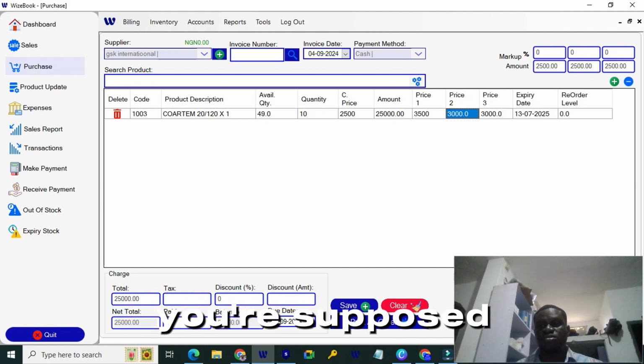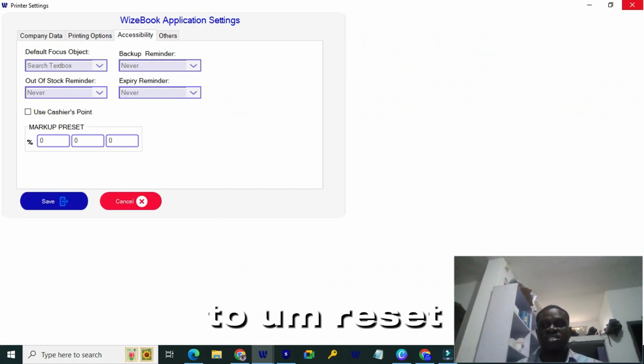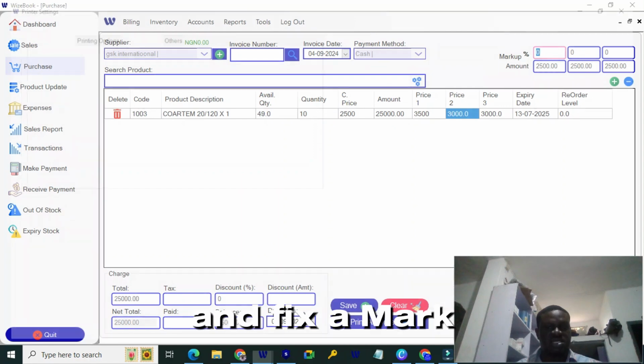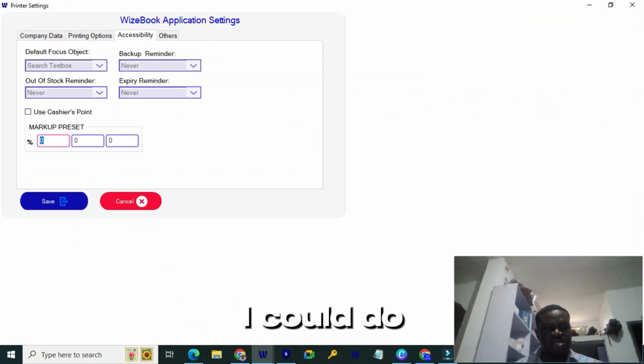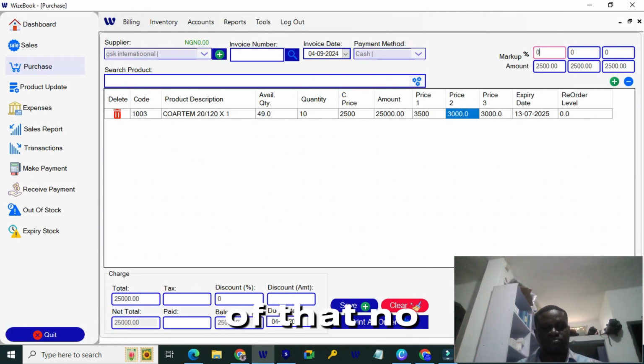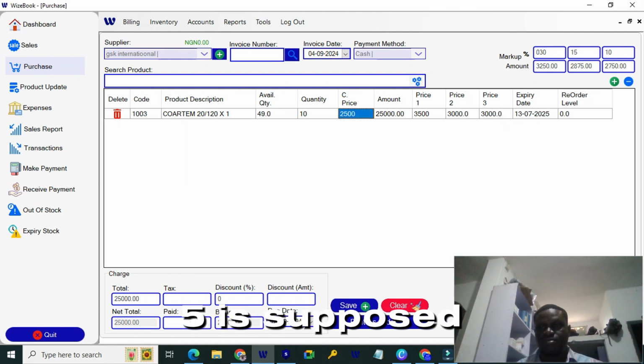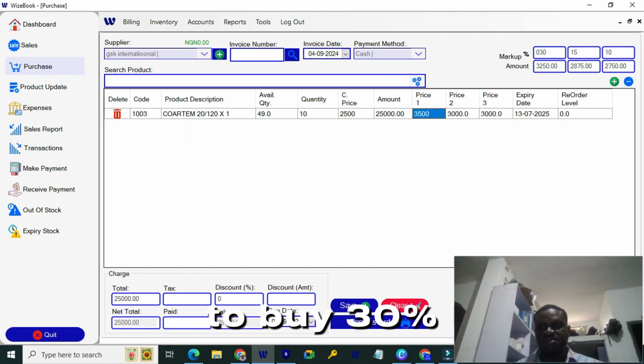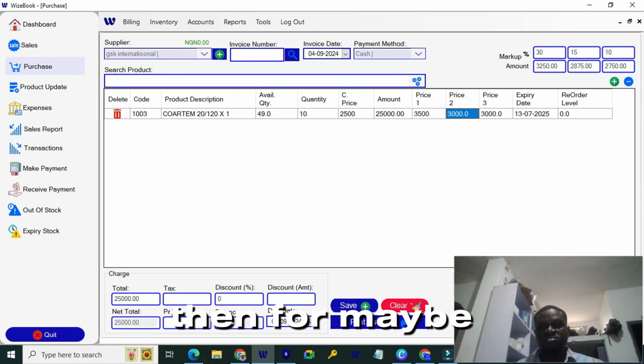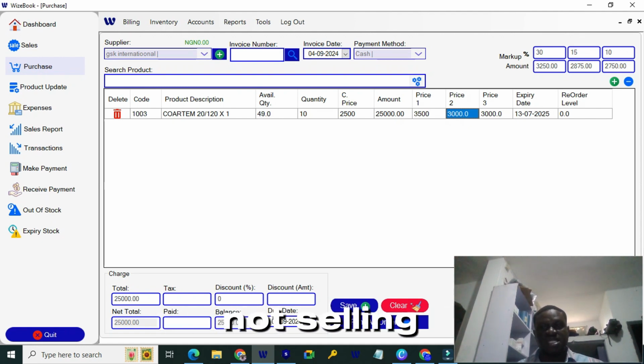Like I told you, here it's supposed to help you reset your price, right? You can come here and fix a markup that you want to be using. Let's say I could do 30%, 15%, 10%, right? And I'm able to set all of that now. Now this is just to give you a guide. If you are buying a product at 2,500, with a 30% markup that's 3,250. Then for wholesale, use that. If you're not selling wholesale, you just put the same 3,500 here, 3,500 here, right?